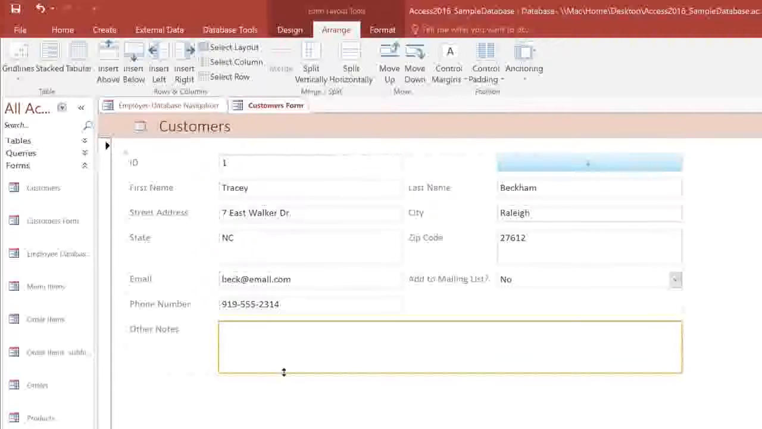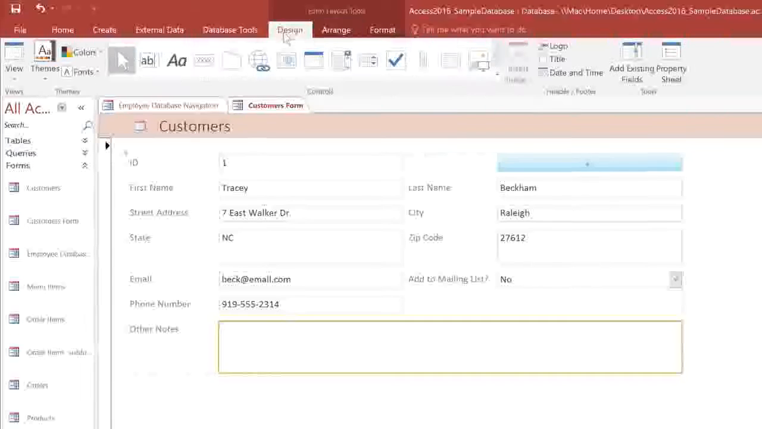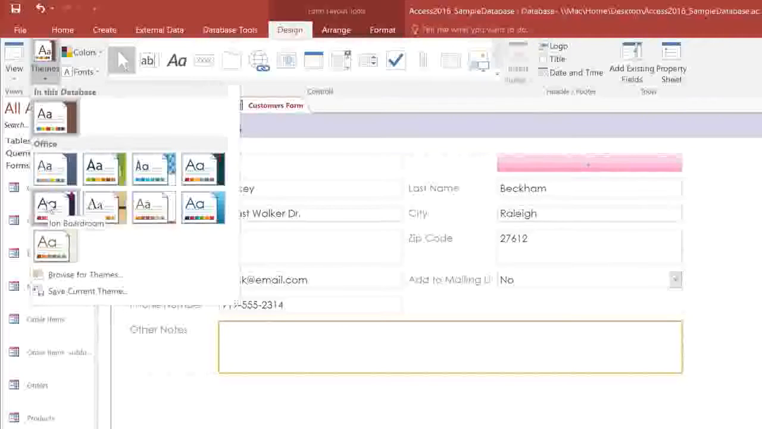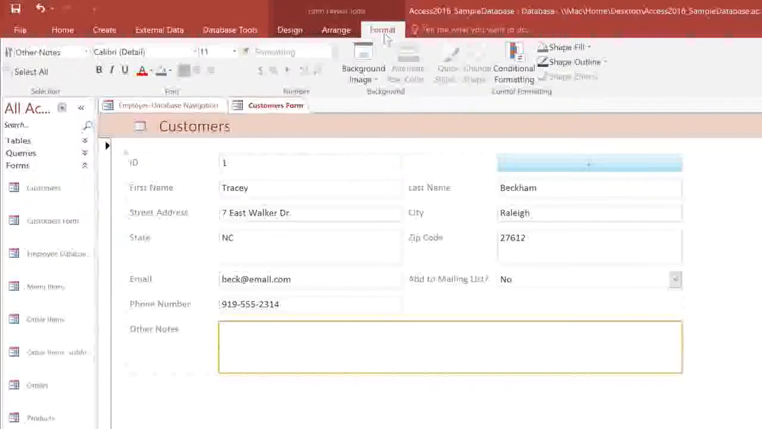Finally, I'm going to make some adjustments to the colors and fonts just to make it look a little nicer. And again, this is exactly like formatting a report. You can go to the Design tab to add a logo or choose a theme. But keep in mind the theme applies to your entire database. So if you want to make changes that will only apply to this form, you can use the commands in the Format tab. Here you can adjust the colors and fonts of individual elements in the form.